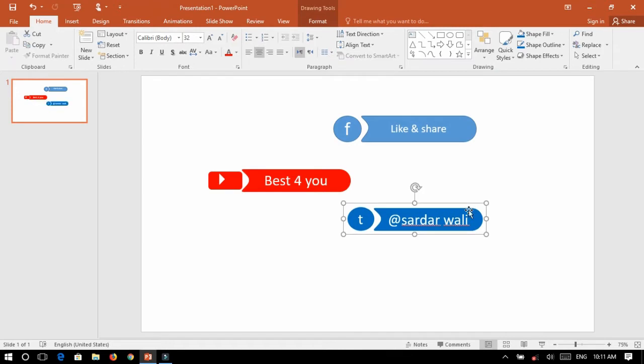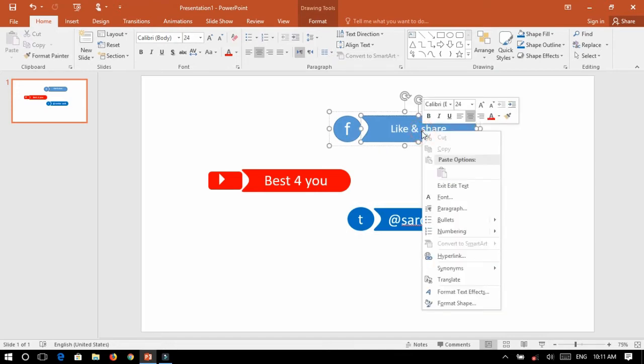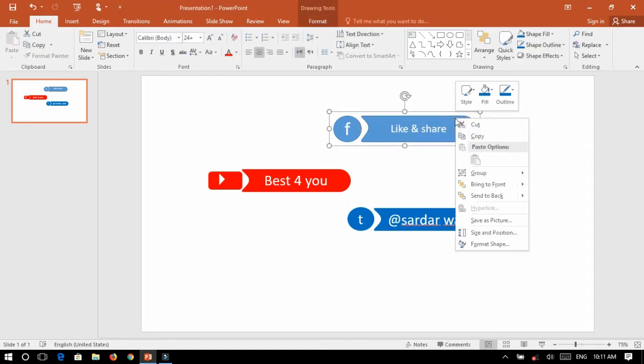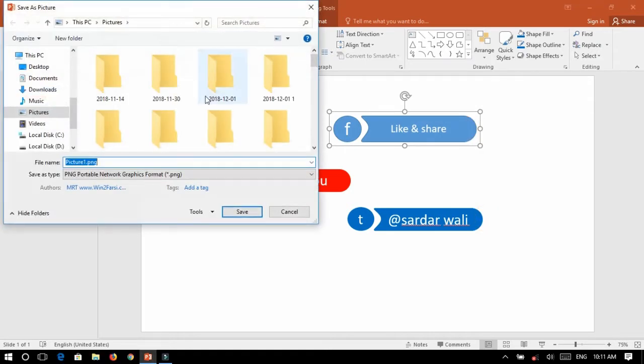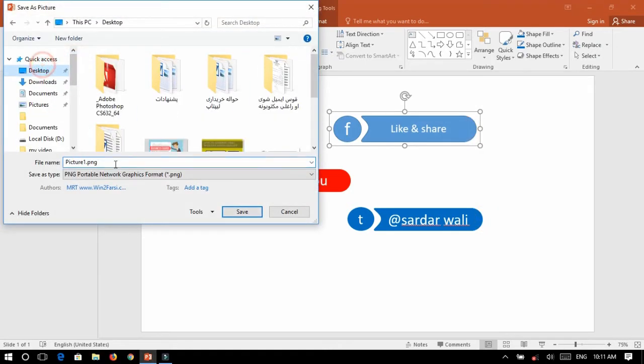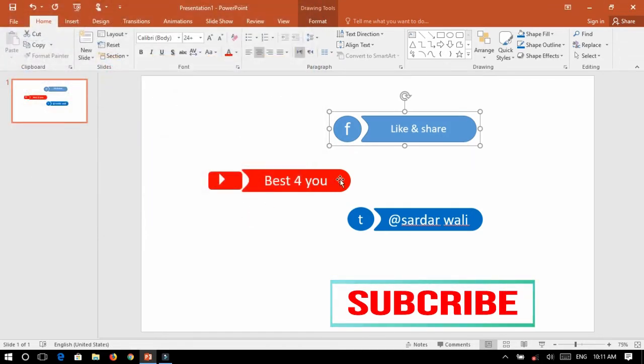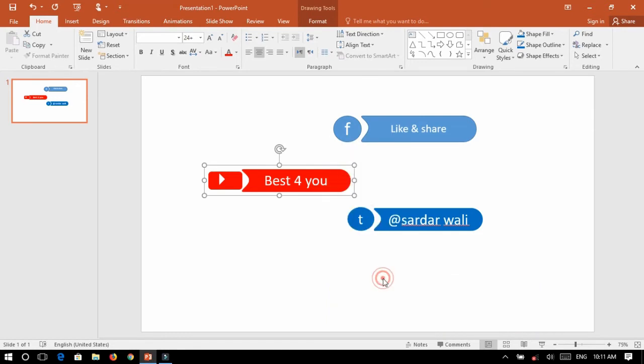Now how to save this, to save as a picture? Right click here, right click and save as a picture. Select a place here, desktop, Facebook logo, save it, and this one is also save as a picture.